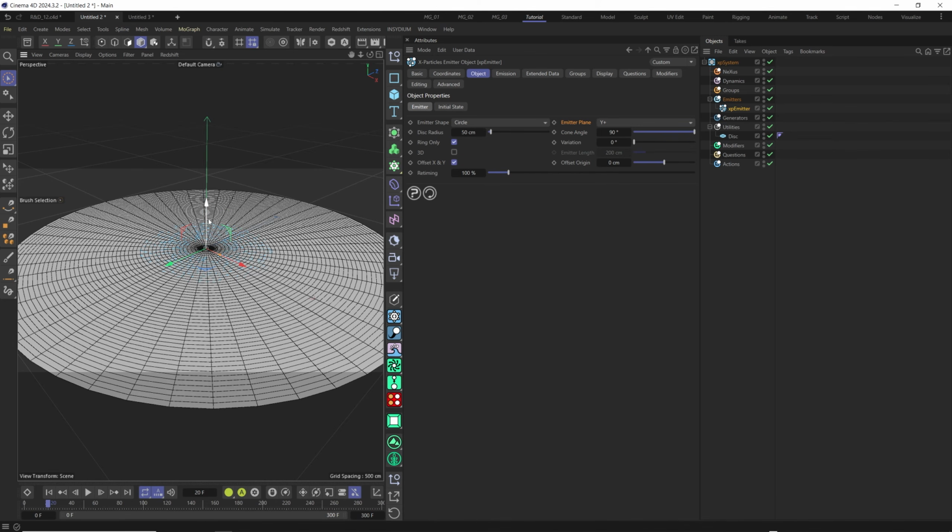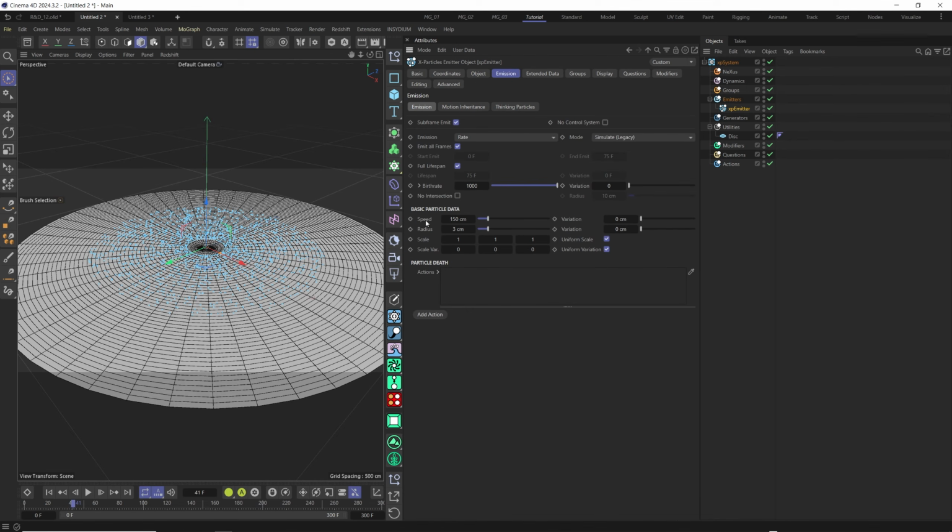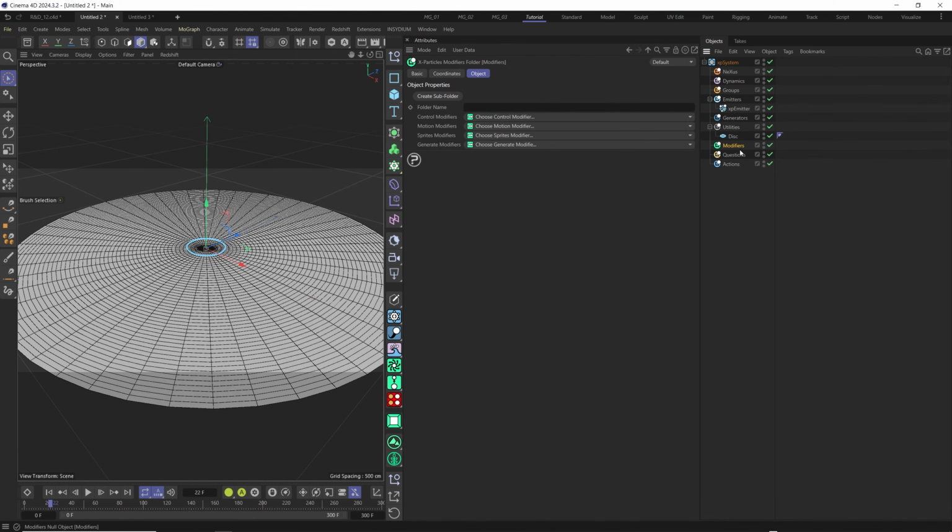Let's move the emitter to the surface, and now if you play you see that particles are emitting to the outside, and this is exactly what we need. Now select our XP emitter, emission and speed we make it 0. We do not need any speed here because we won't control the speed of the particles with our music or our sound. So here in the control modifiers, we will add our xpSound modifier.